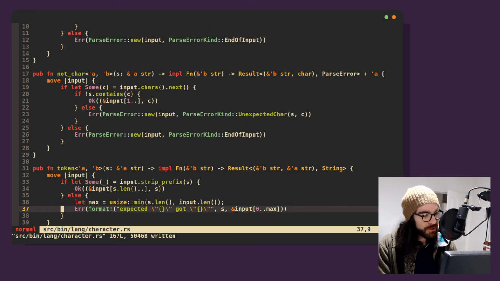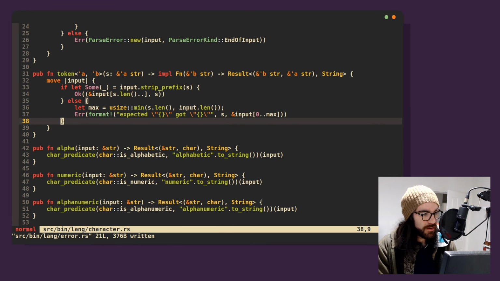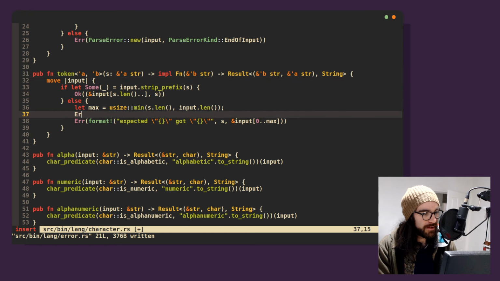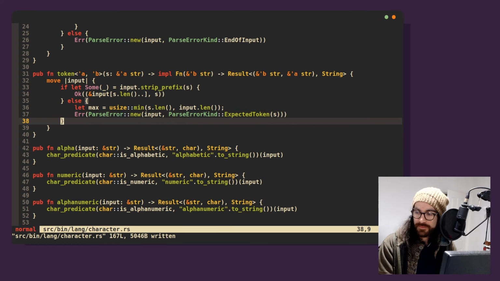Cool. Token, we're just going to have expected token, which again is good. I like this a lot. The error is going to be parse error new input expected token, and that token is S.